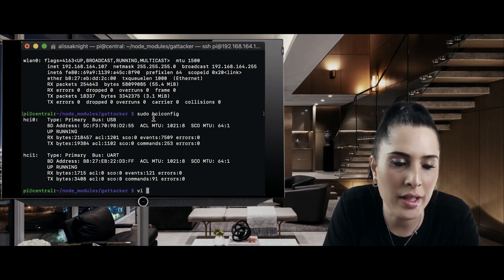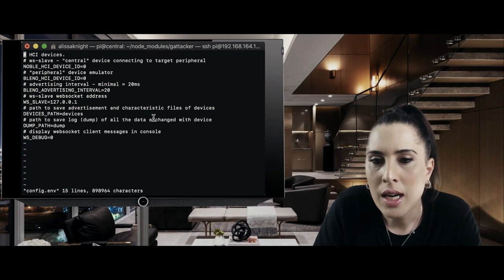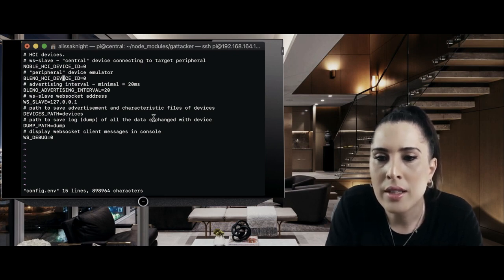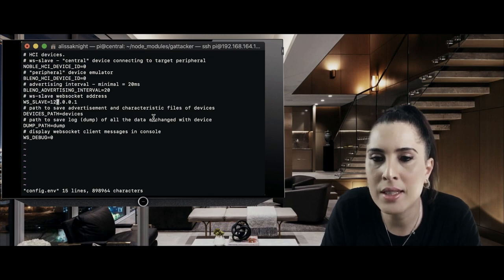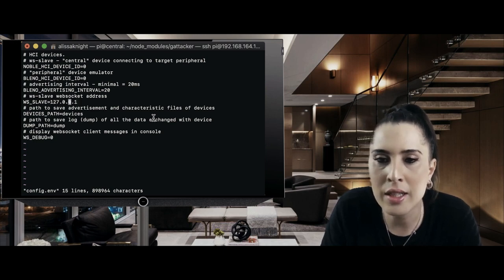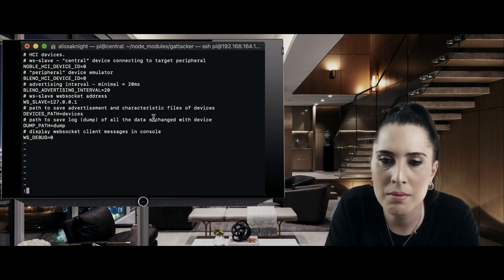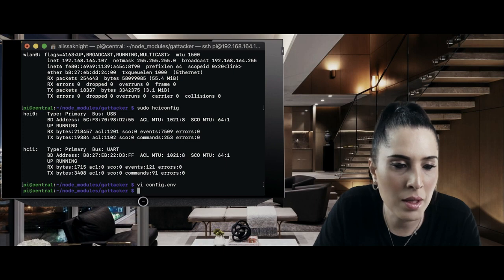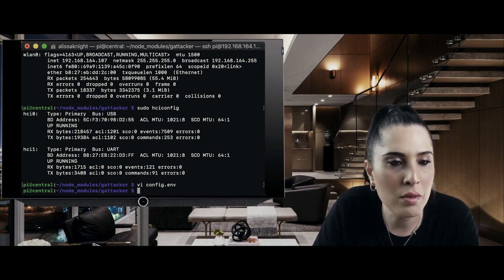Then you're going to edit the config environment variables. This isn't all that fancy. All you're going to do is uncomment this line and change that device number to whatever device number it is on your system. In my case, mine was HCI0, so I put a 0 for both Noble and Bleno. And here for WS slave, because this is the central Pi, remember, it is the actual slave, you're going to leave that as the local loopback interface, or 127.0.0.1. If for any reason you want to change your devices folder, change that there.